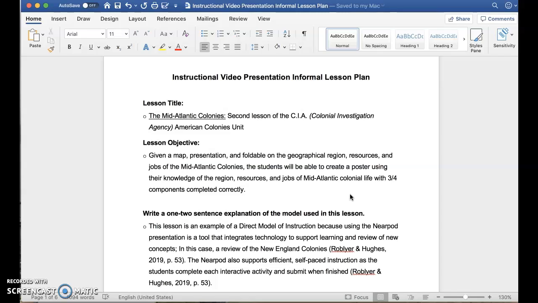the students will be able to create a poster using their knowledge of the region, resources, and jobs of the Mid-Atlantic colony with 3 out of 4 components completed correctly. So the main technology used in this lesson is a Nearpod presentation. This is a direct model of instruction because the Nearpod presentation serves as a support tool, reviewing concepts from the previous lesson, which is the New England colonies, while also being a self-paced instructional guide for students as they go through the process of being instructed.